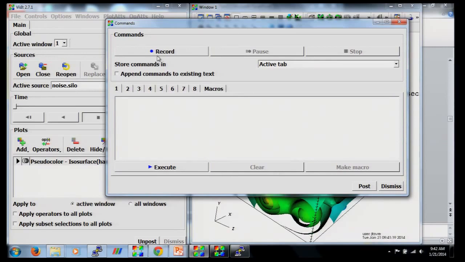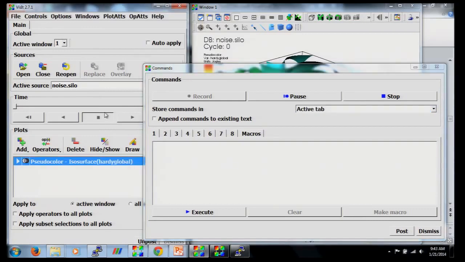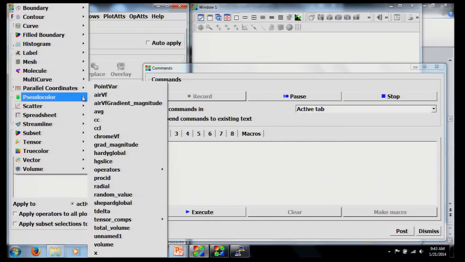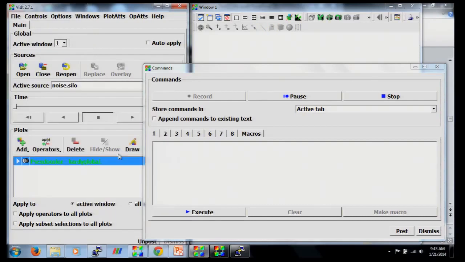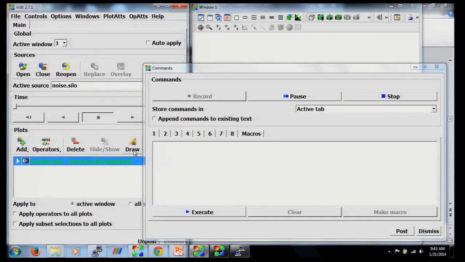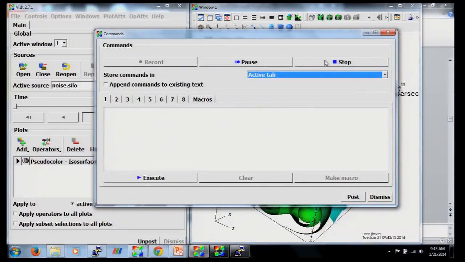and use the record button. So I will now record everything I do on the user interface inside this particular file. I will delete this object, and I will do again the same operation, add a Hardy global plot, add an isosurface, and draw. There's my picture on the screen. When I stop the recorder, here are the 4 Python commands you need to actually draw this plot.